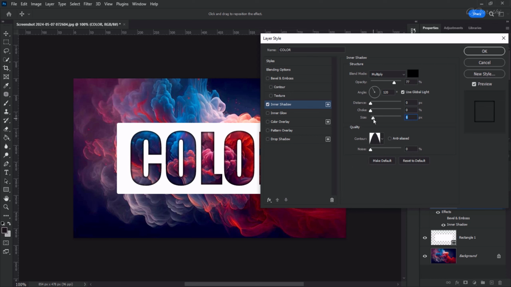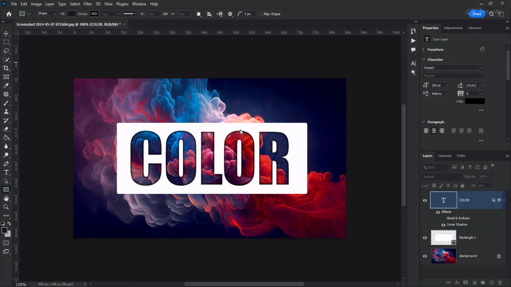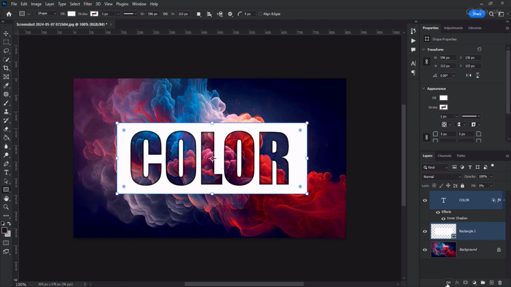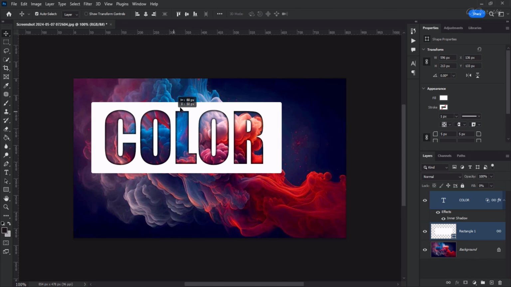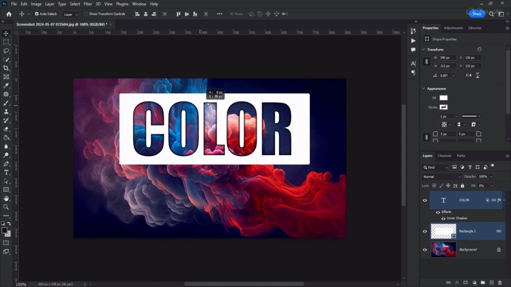Adjust the size according to the text. Select and link both layers. In Photoshop, linking layers allows you to move and transform multiple layers simultaneously while maintaining their relative positions. Now move the text in the rectangle anywhere you like.